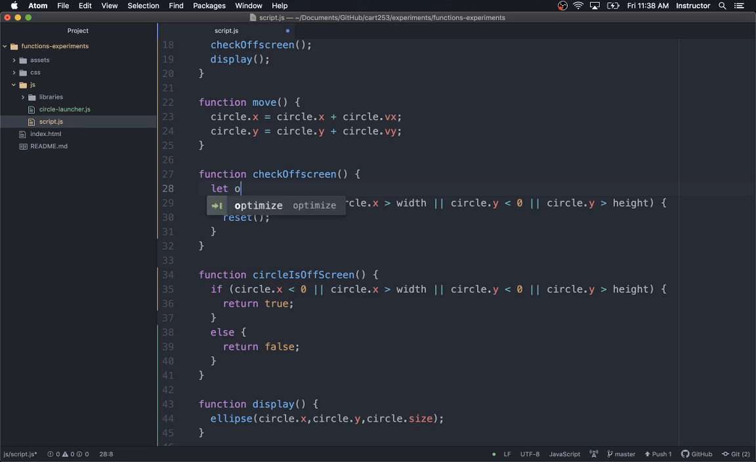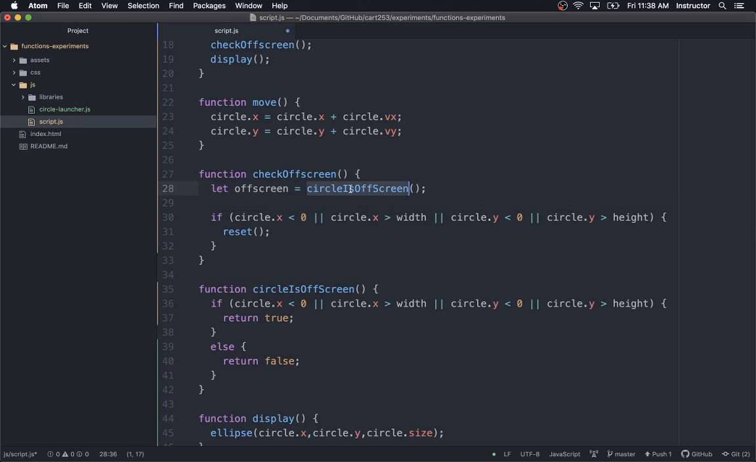That makes sense. Off screen. And we're going to ask the question, circle is off screen. He said, typing cautiously so he doesn't get anything too wrong. So here we're asking circle is off screen to check, is the circle off the screen? It's going to return true if it is and false if it isn't. And we're going to store the result of that in this off-screen variable.